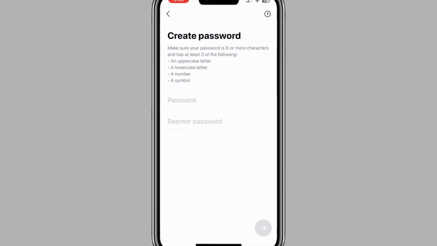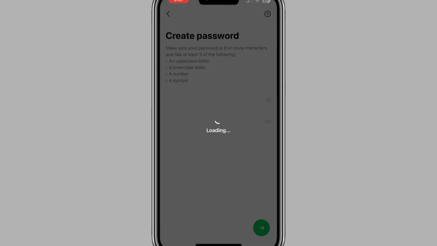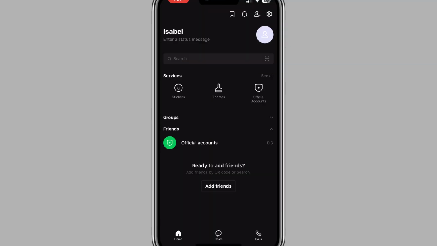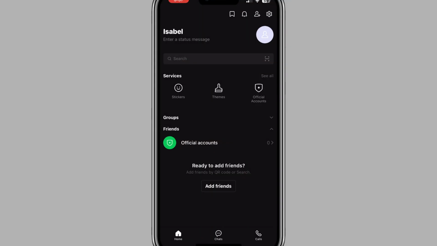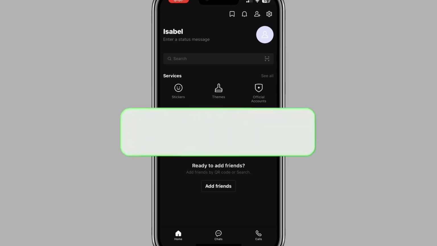Now just enter your username and you can create a password. Okay, then tap on done. And that's it, you have successfully created your Line account. Now you can start messaging, calling, joining groups and even using the Line stickers.